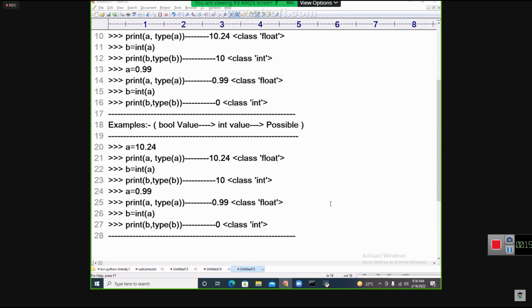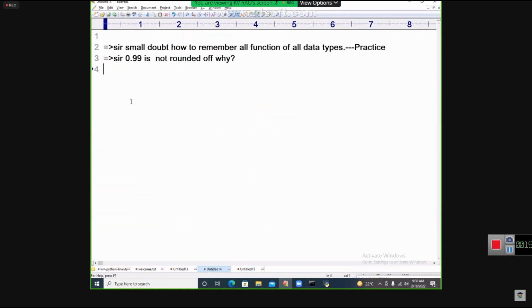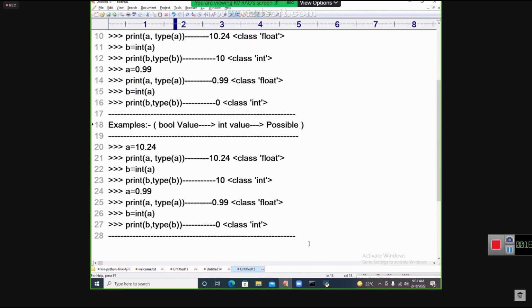Soloni, you are writing. See, ma, very simple thing. Don't think like that. You said, sir, 0.99 is not rounded. How can it round by default, ma? Are you using any function like round? Is there any function you are using for rounding up? How can you expect that? Then it is not possible. Don't expect like that. Don't have that type of thoughts.